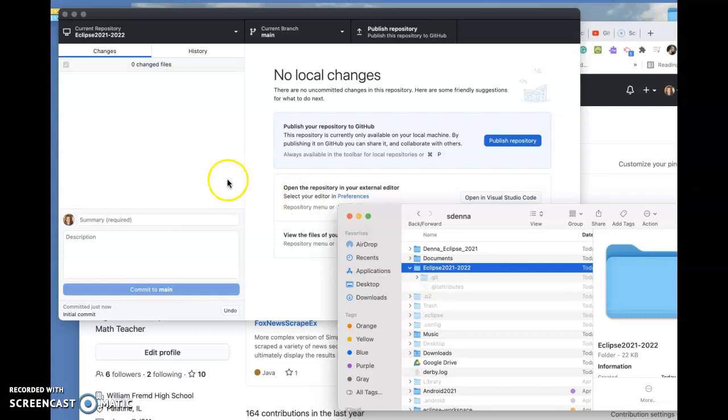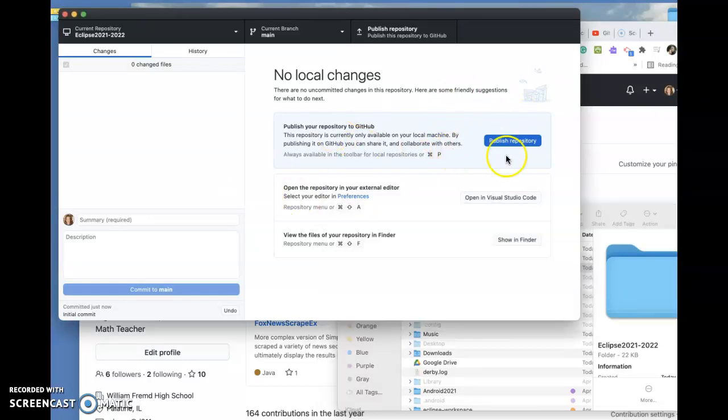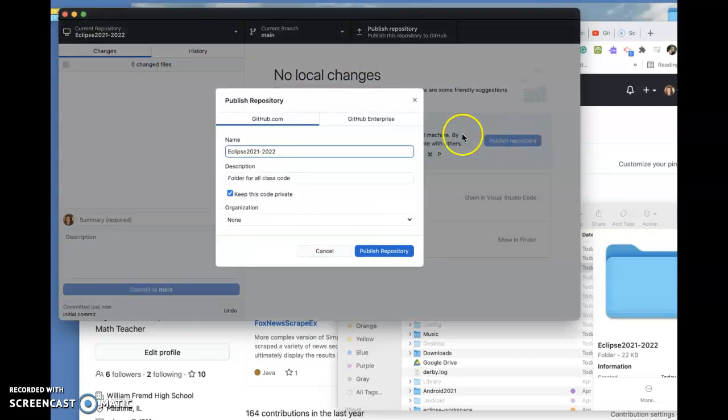So now I'm going to go ahead and publish this repository just to make sure that it's on GitHub. So when I click publish, this is going to take it from my local machine only and actually publish it online. So when I publish this, I'm going to say okay. Now it's up to you if you want to keep your code private or not. I'm going to keep my code private because I will oftentimes have code in there that I do not want students to see.